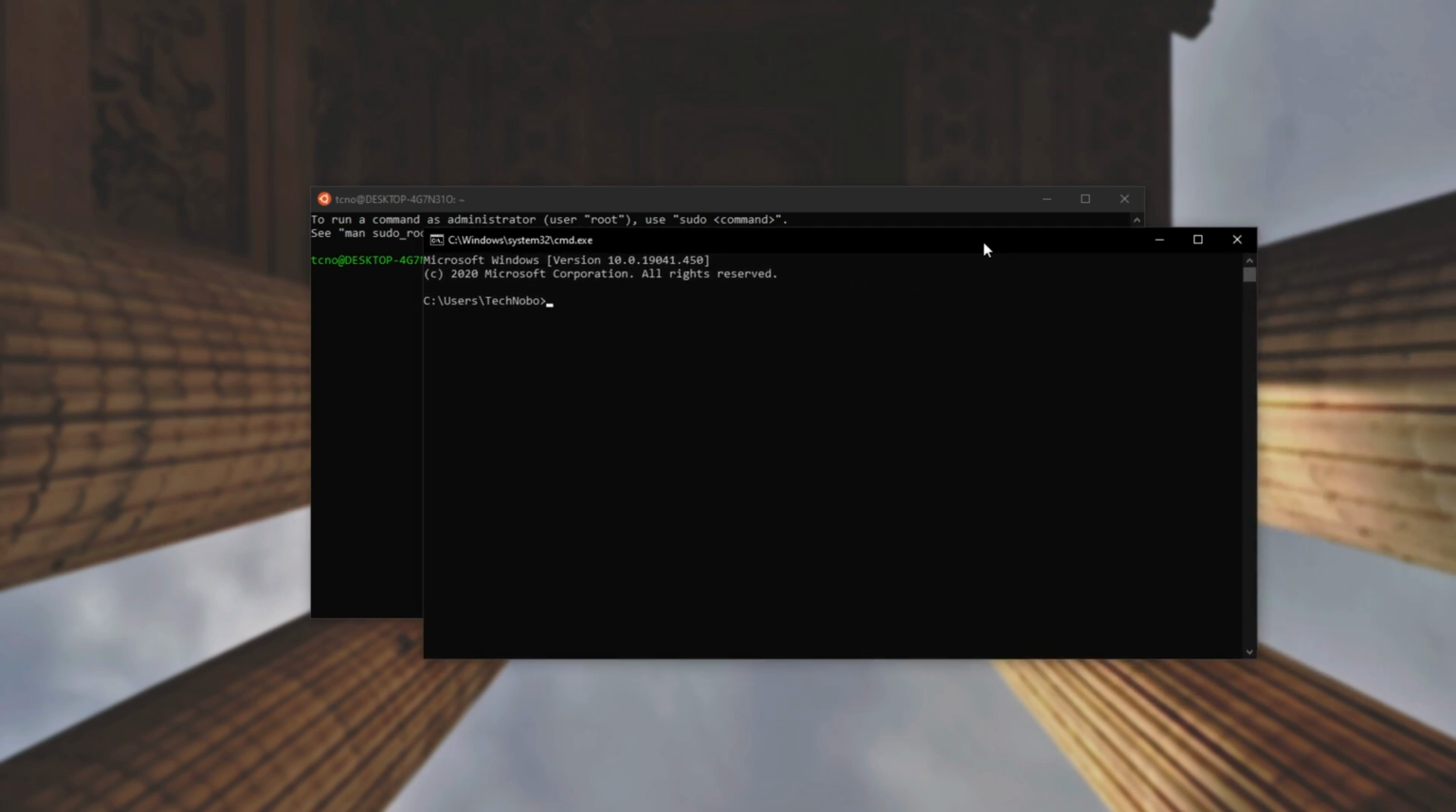So with that done, opening up the Ubuntu command line once again, we can bring across the Windows command prompt, run wsl -l -v, and we can see that Ubuntu is currently running version 2.